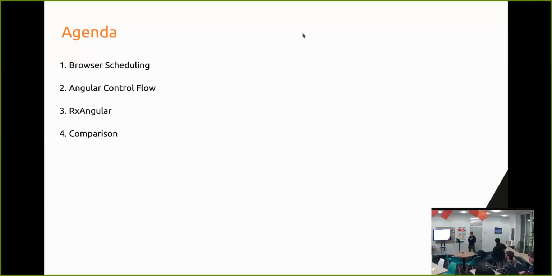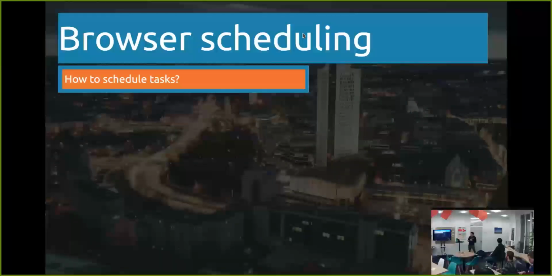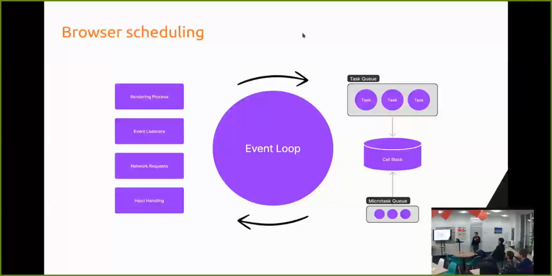Then let's start. How can the browser schedule our tasks? Tasks means async jobs or work we need to do asynchronously, or hard work that we want to schedule somehow, prioritize or do later. Like listening to events, making network requests, and so on. These are asynchronous jobs, or we can even do heavy calculations in separate tasks.